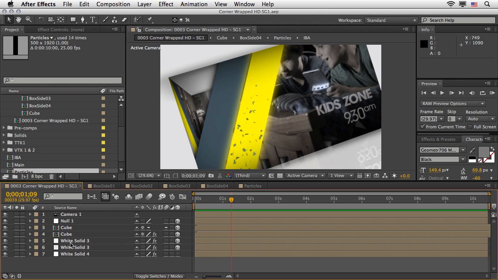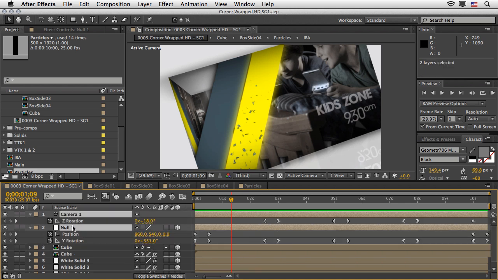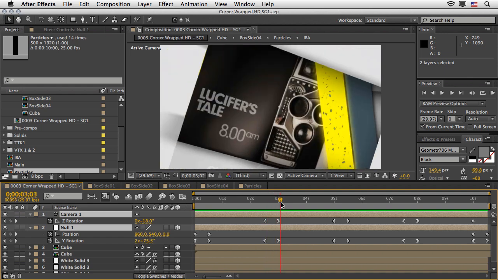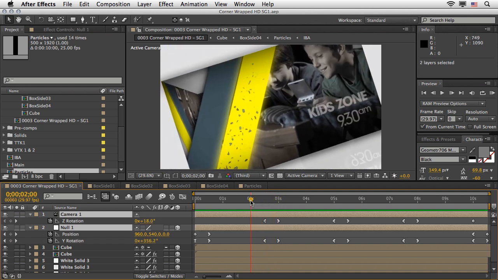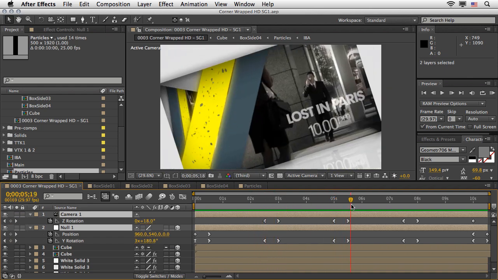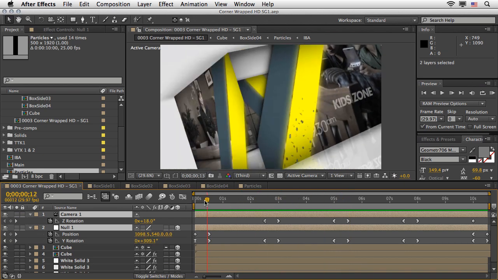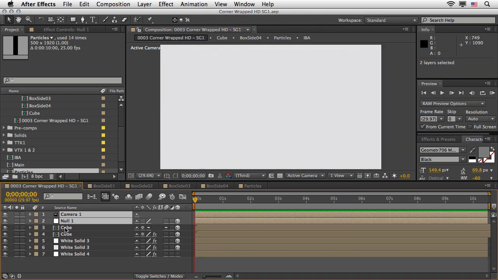We have a couple of solids and 2 cubes, and also a null object which actually controls the camera. So the keyframes for this animation are over at the null object and also on the Z rotation of the camera. Just make sure to check those before you continue, so we'll know what we need to change at a later point of time. Okay, so what else do we have?